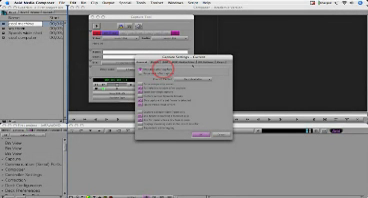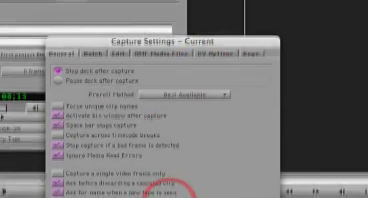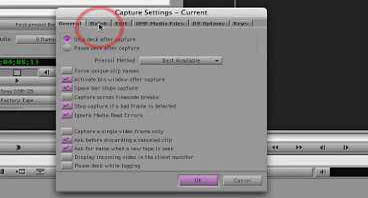Because in a moment we're going to batch capture these. On the capture settings, there's a general tab here, the very first place you see. The second check mark down says activate bin window after capture. Now think about this. Every time that I'm doing this from the keyboard, it actually activates the bin. This is very frustrating because it now means I have to reach and grab my mouse.